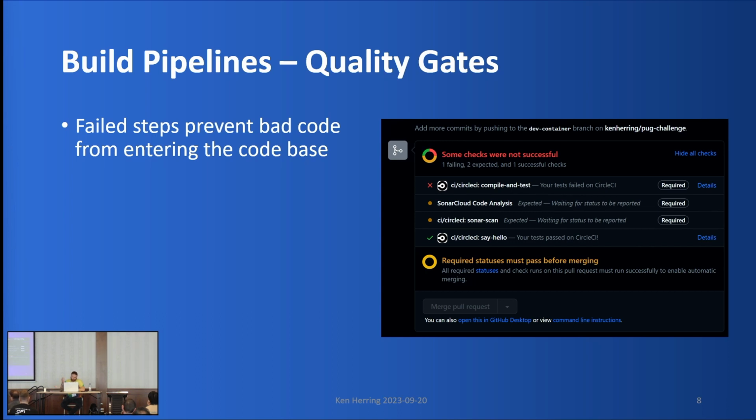So for GitHub, that's GitHub and build pipelines. Our failed steps are preventing bad code from entering the code base. We're using pull requests to accomplish that with checks, but that is certainly not required. As I mentioned before, we still have more tooling to talk about. This could be done with any other type of tooling as well.